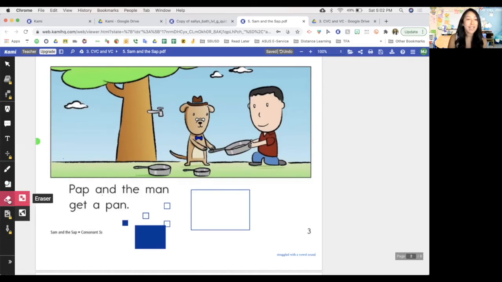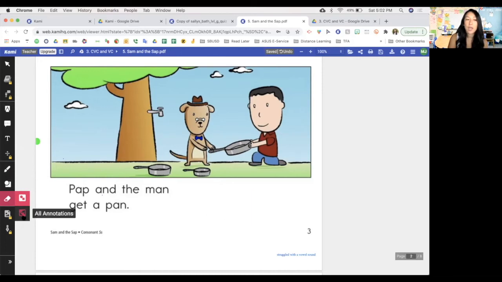Last, they have the eraser. This erases drawing shapes. So you just kind of click and drag over and it all goes away. This button clears all your annotations. Okay, so those are all the features that I use in Kami.